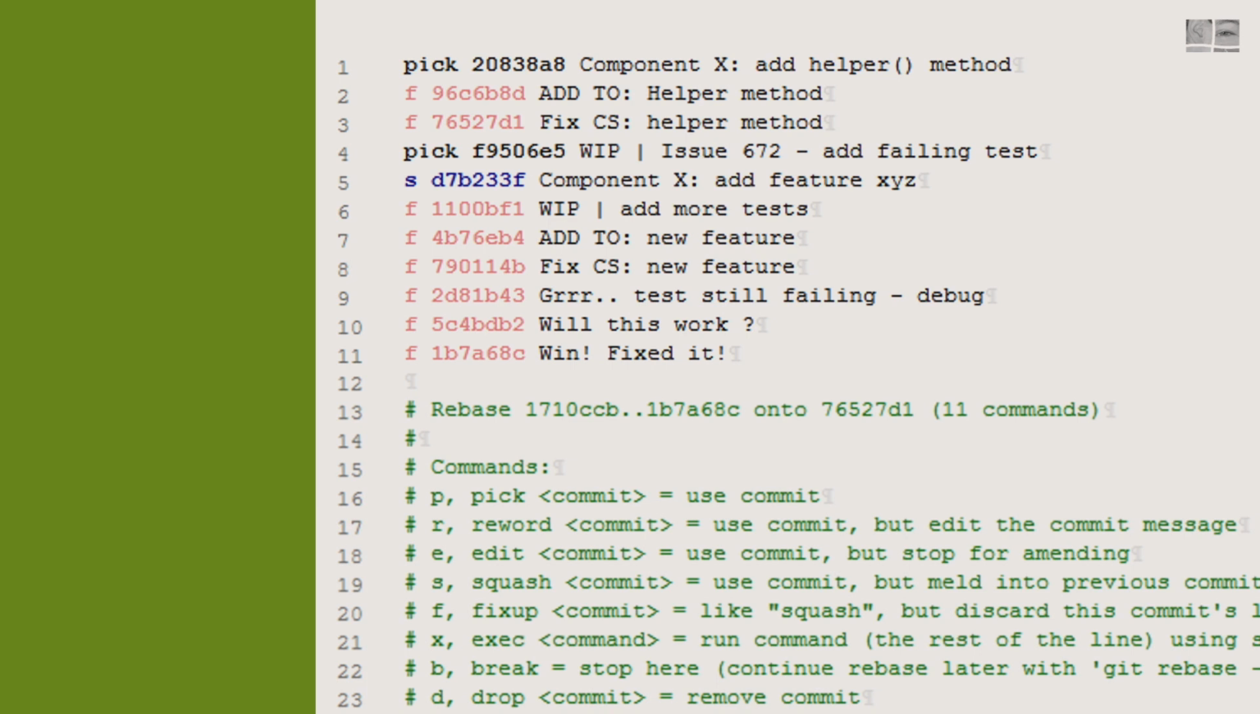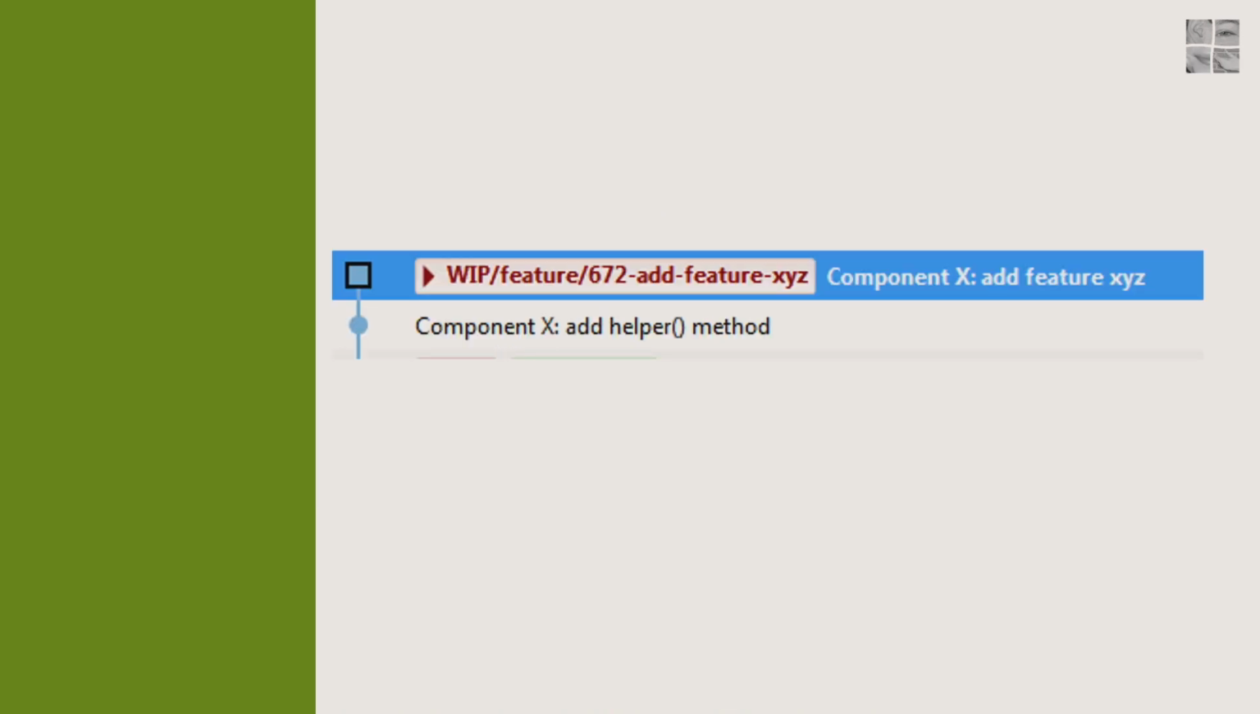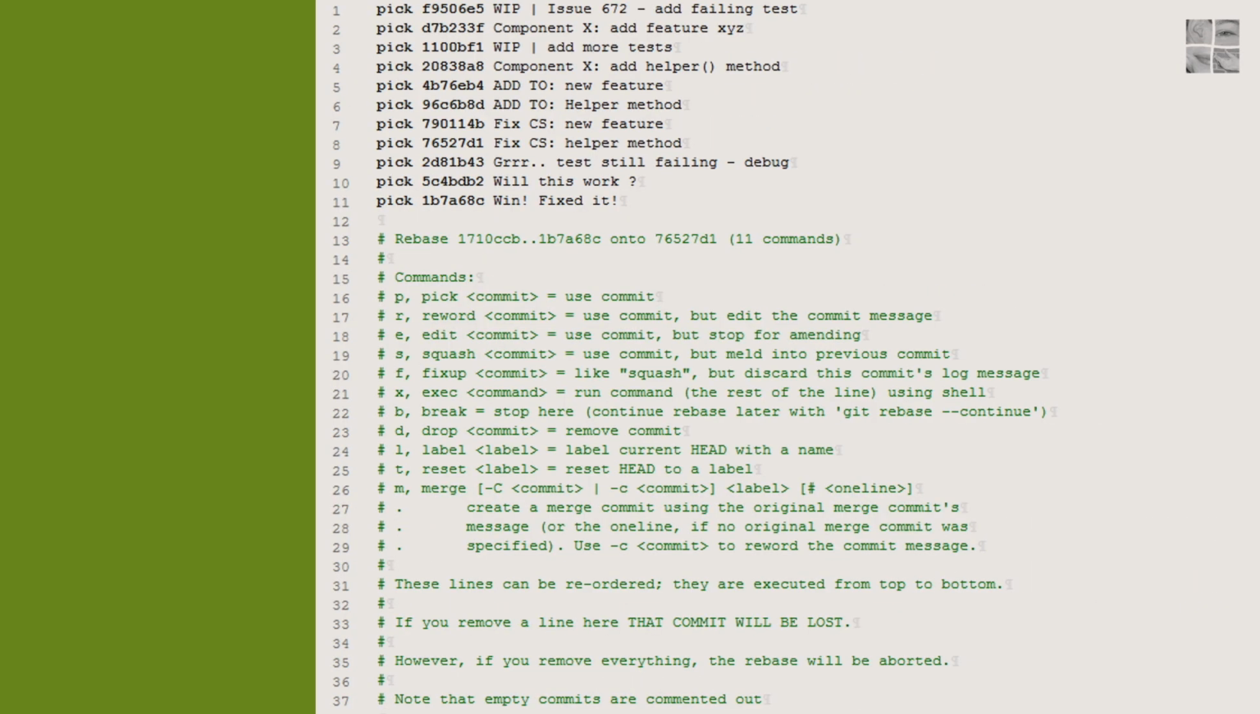Then I'm picking the failing test and the component, but why am I using squash here? Squash allows me to edit the commit message. Basically I get presented with both commit messages and I can choose which one to use or edit it to my liking. And in the end, we end up with this. Yeah? And if I send this in as a pull request, it's much more likely to be accepted than if I sent in this.